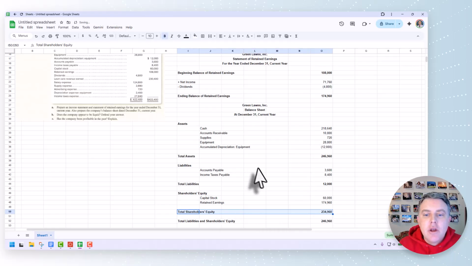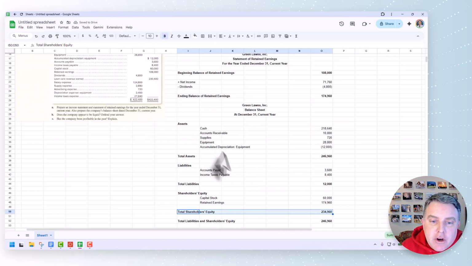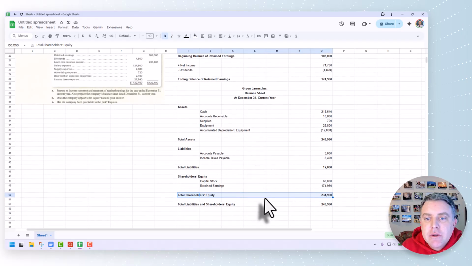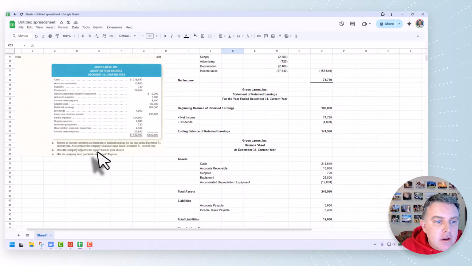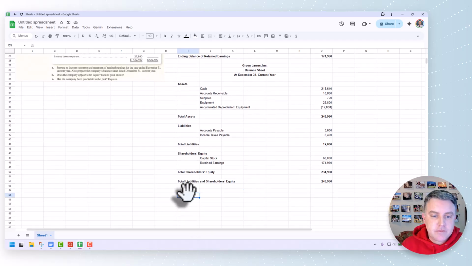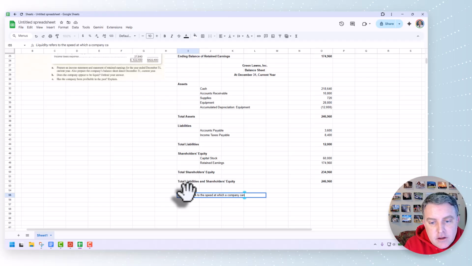And that's it. So now we've created, just from this one trial balance, the income statement, the statement of retained earnings, and then also the balance sheet. All right, so we did part A. Part B says, does this company appear to be liquid? So liquidity refers to the speed at which a company can convert assets to cash.